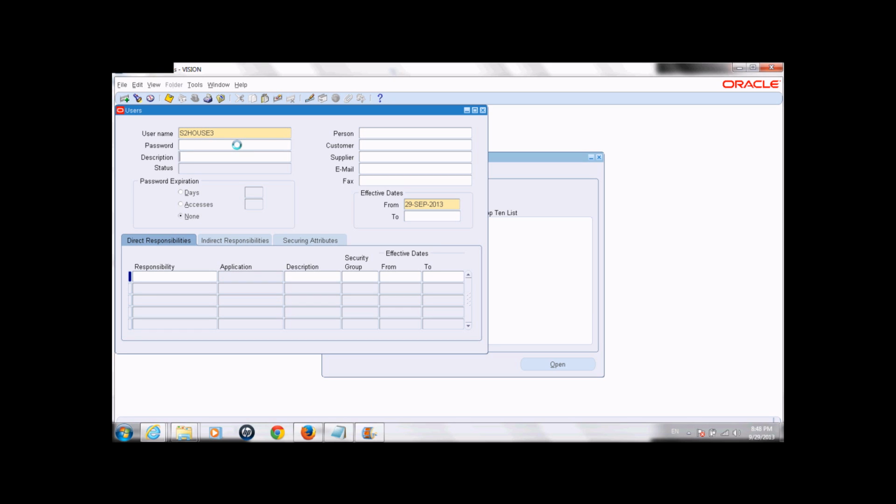If Oracle application finds that there is a match between the two entries of the password, it will automatically bring me to the description. Otherwise, an error will be raised saying that there is a mismatch between the passwords, and I have to re-enter again. In the description, you can put any description you want about the username. For example, I will put the website s2house.com.